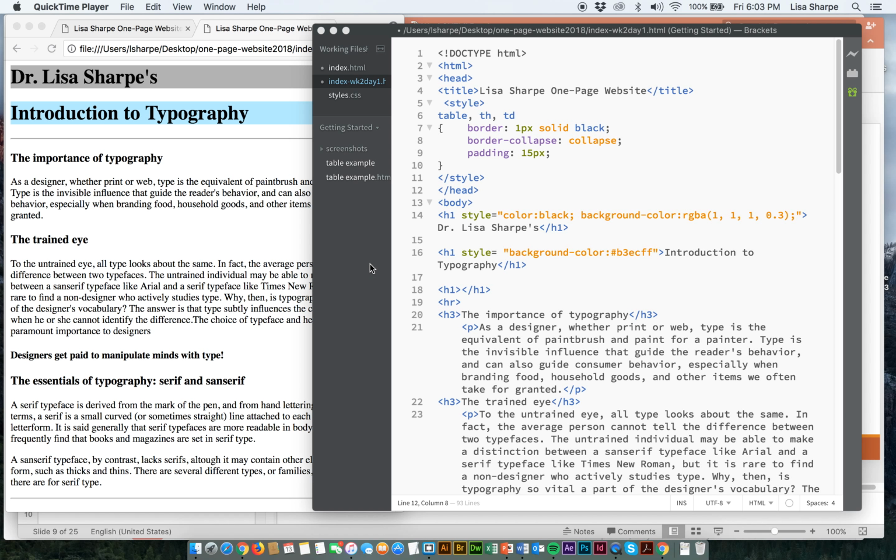Right, we are back and we're going to mix up some colors. All right, so first of all, here we have some inline CSS for a type style. So the H1 style, here's my H1, is color black, background color RGBA. Now remember the alpha stands for transparency.